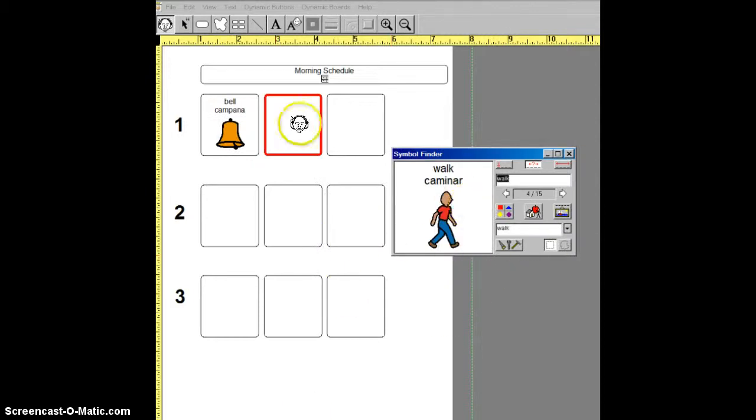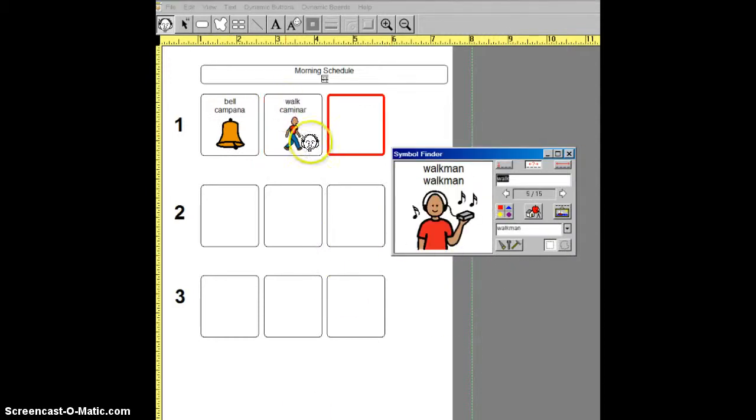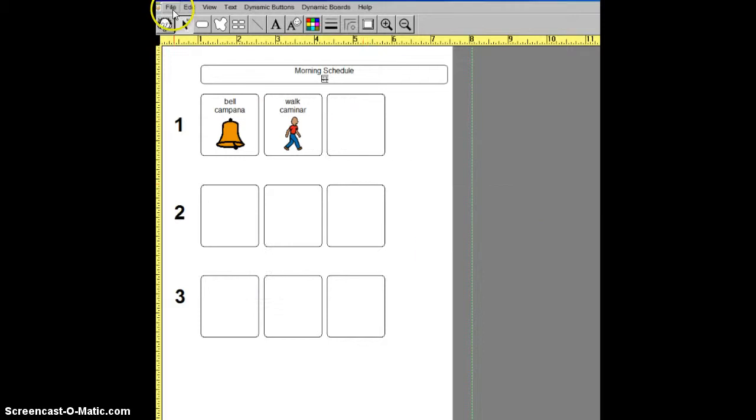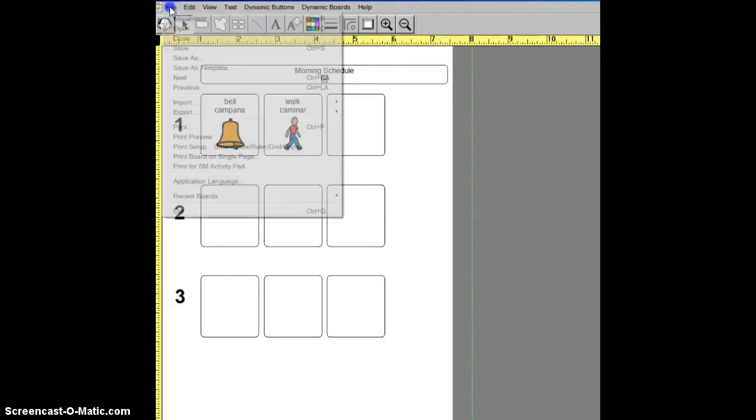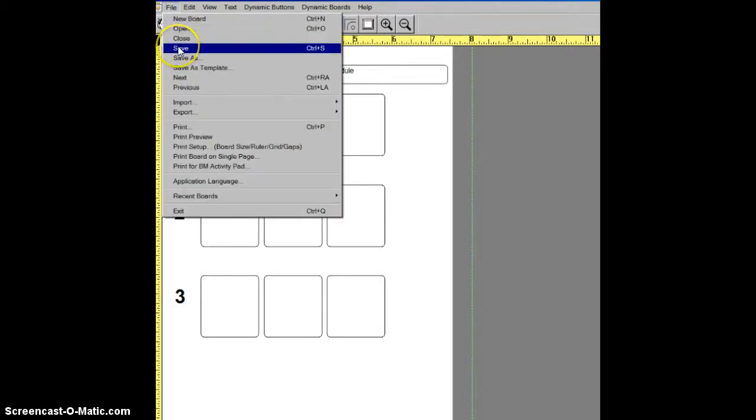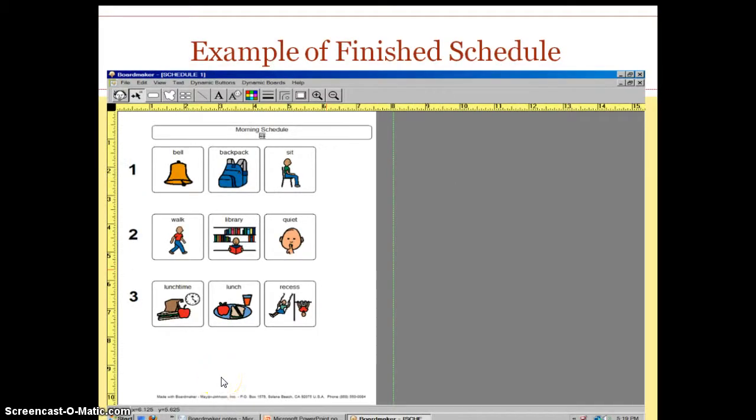I will continue to find icons and click them into the schedule as I want them. When you're all done filling your boxes, you will hit File and Save, much like a Word document. You have a really nice start by 9 clicks of the button to start a schedule.